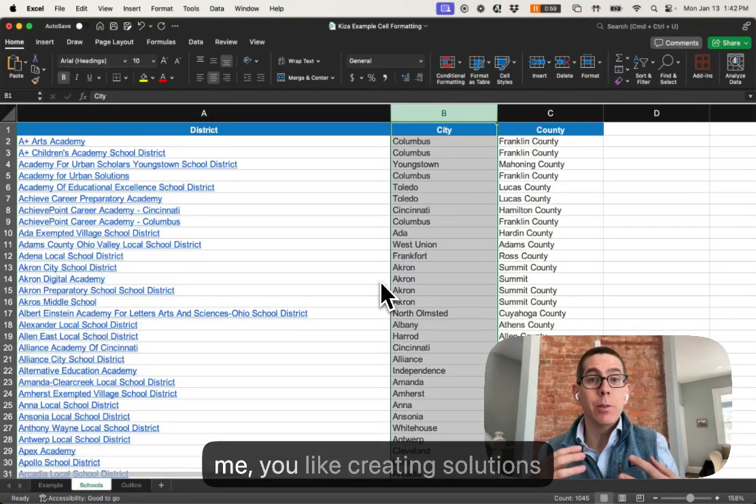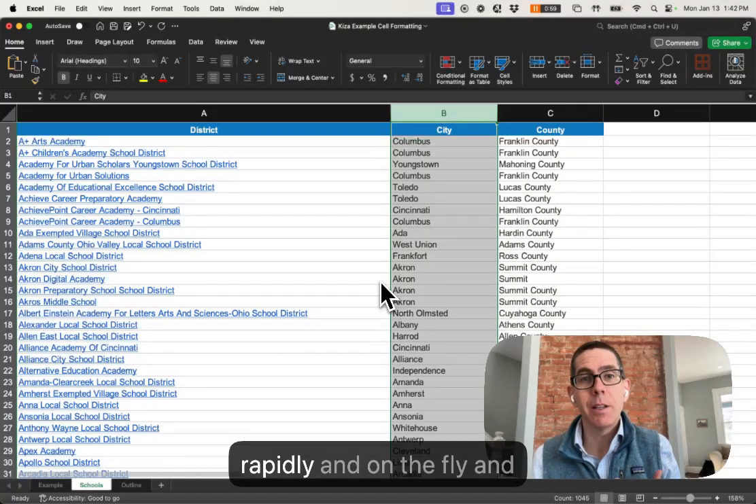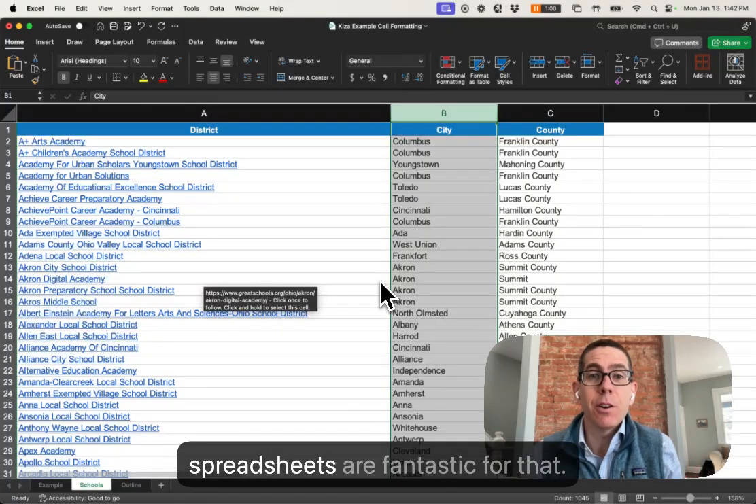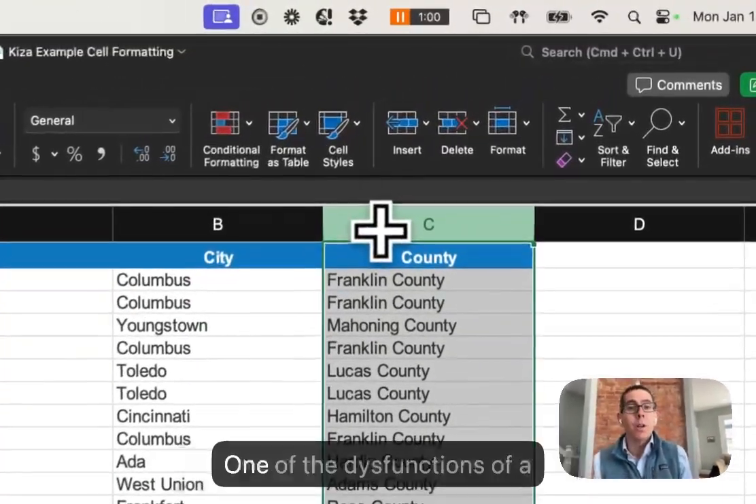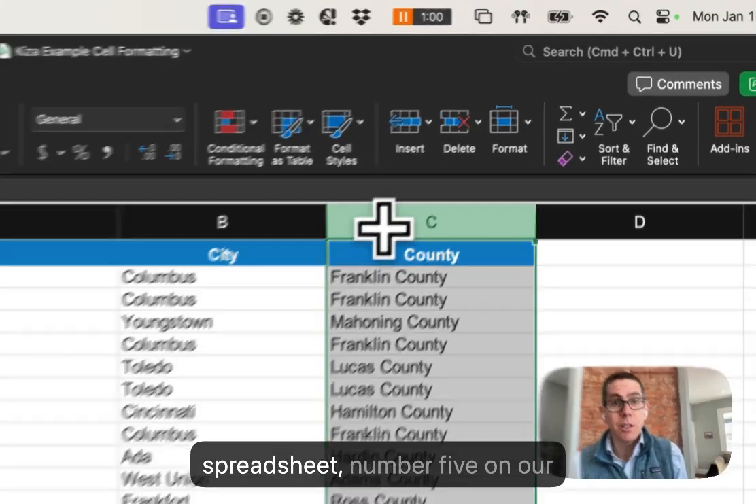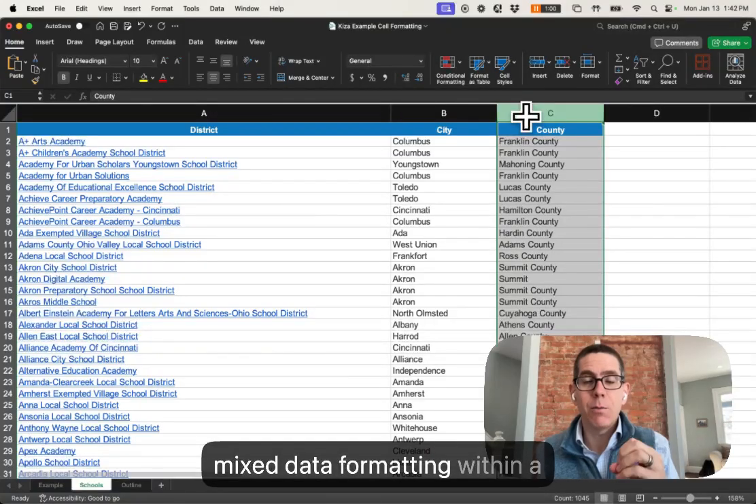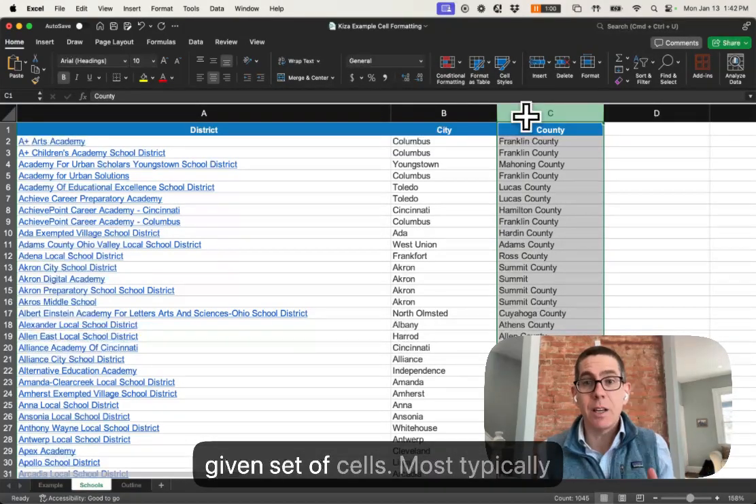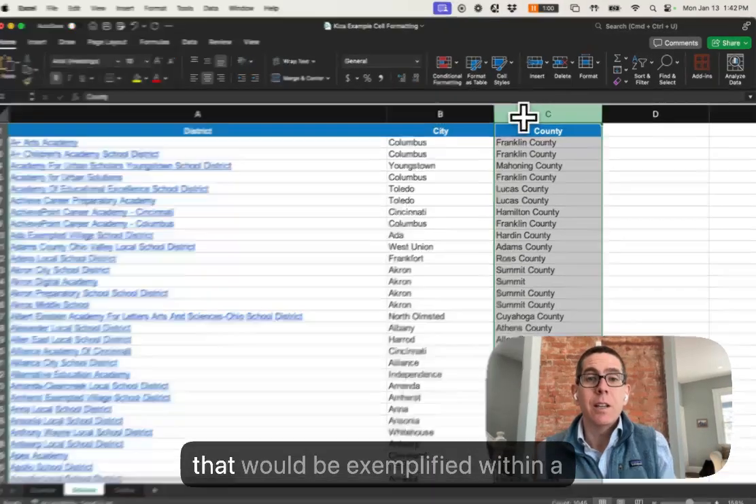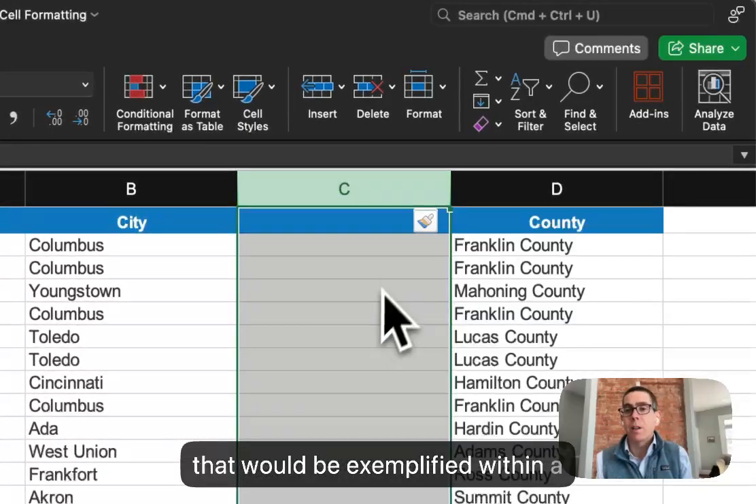If you're like me, you like creating solutions rapidly and on the fly, and spreadsheets are fantastic for that. One of the dysfunctions of a spreadsheet, number 5 on our top 10 list, is mixed data formatting within a given set of cells. Most typically, that would be exemplified within a single column.